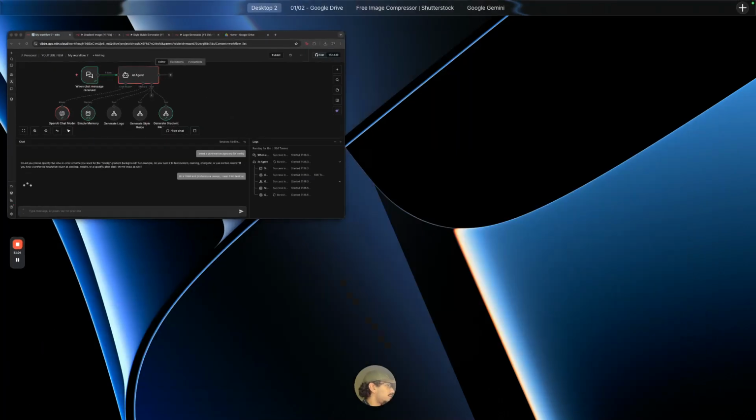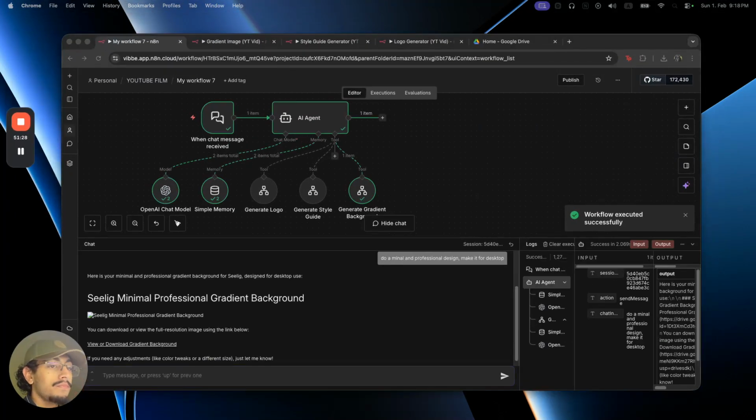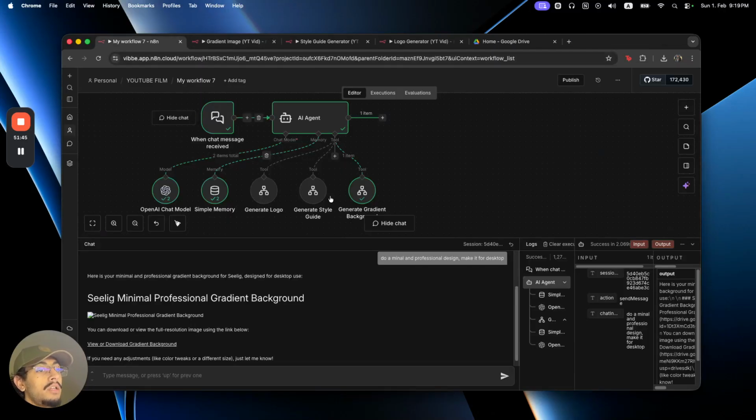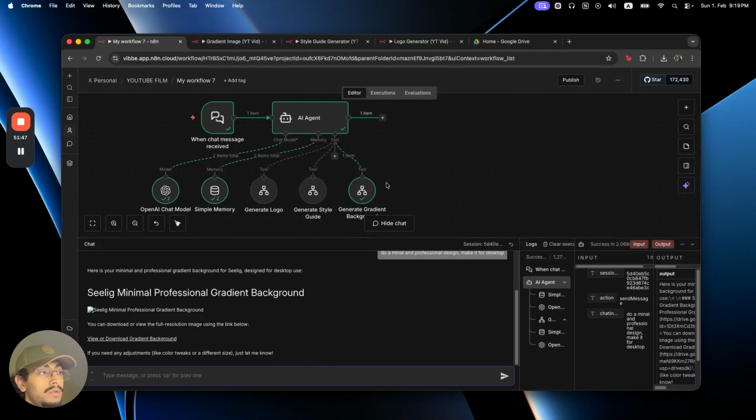Alright, anyways, let it run that. In the meantime, now that was fast. Your gradient background is here. Well, it's definitely minimal, that's for sure. Not bad, not bad. Now let's say I wanted to intensify the colors a bit more. I can't say that to it right now, but as soon as we put in the design editor, we will be able to do that.